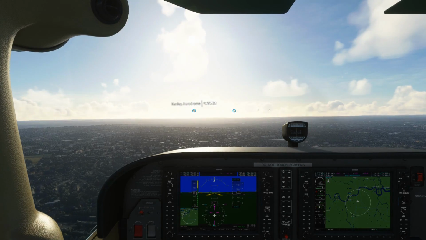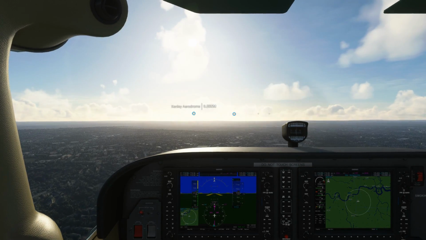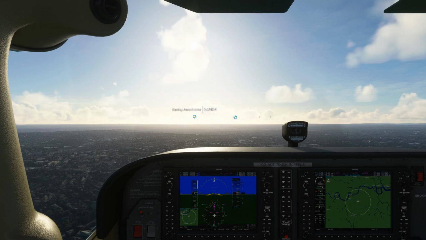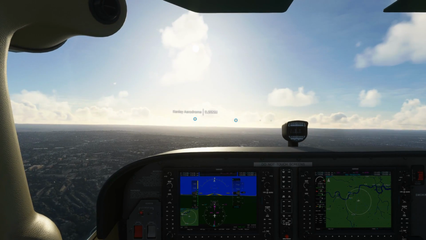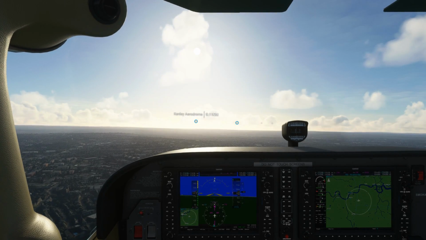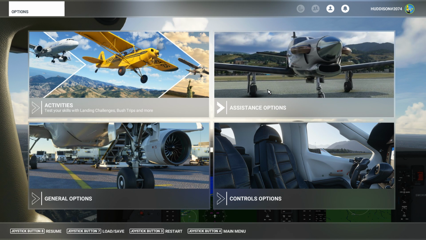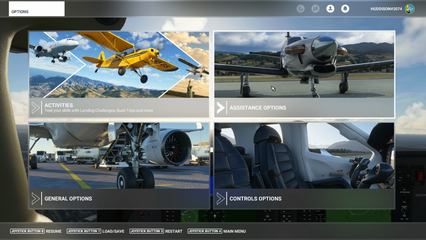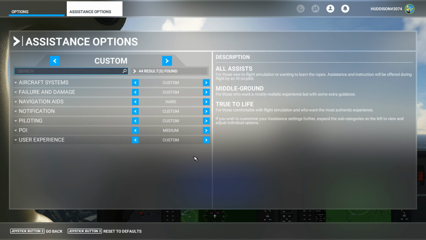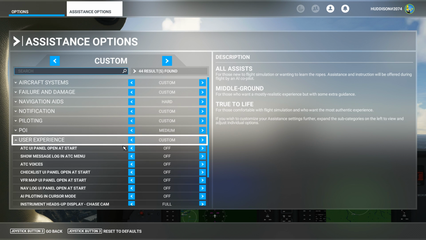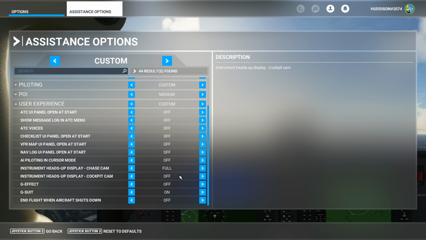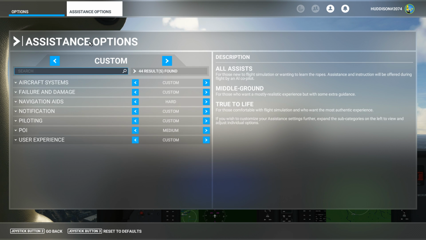Well, there is an option, and to be honest, I'm not fully sure when this was patched in. But if you go to options, and you go to assistant options, so this one here, assistant options. This works on both PC and Xbox. I'm just doing this on the PC for ease, but it works just fine and the same on the Xbox as well. In your assistant options, you want to open the user experience.